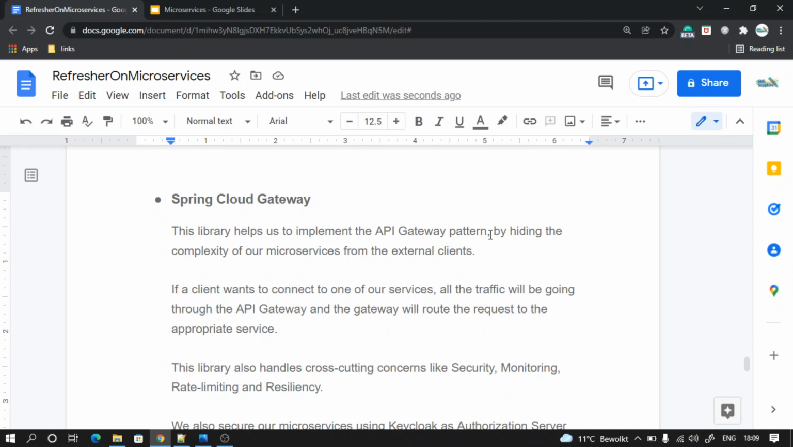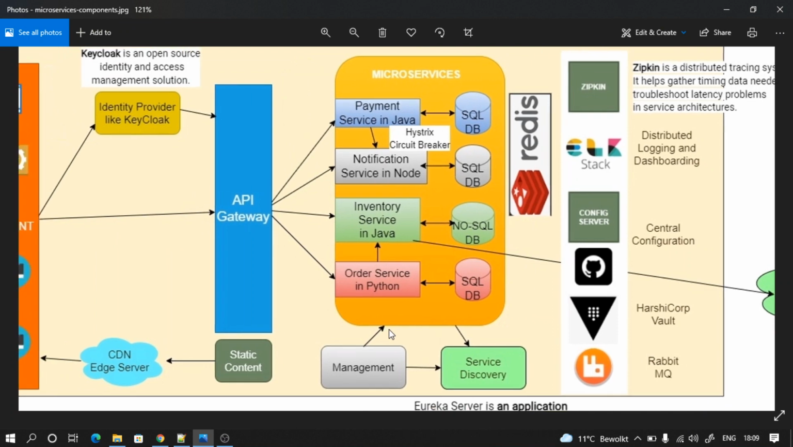And what the API Gateway pattern is, it basically hides the complexity of our microservices from the external clients. How it does that is, if a client wants to connect to one or more of our services, all the traffic will be going through the API Gateway, and the API Gateway will route the request to the appropriate service. So let's look at the picture.